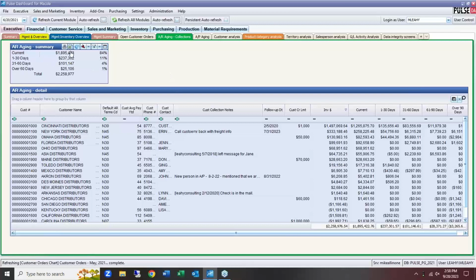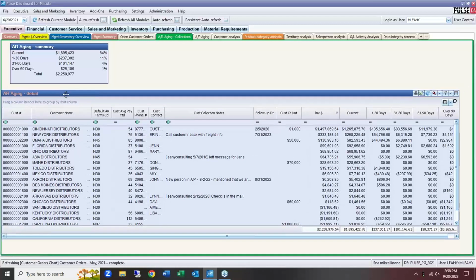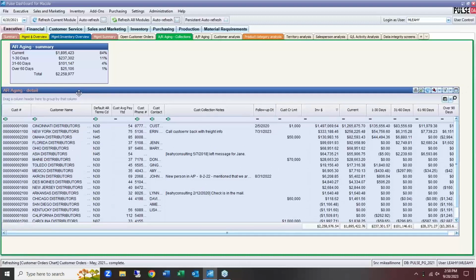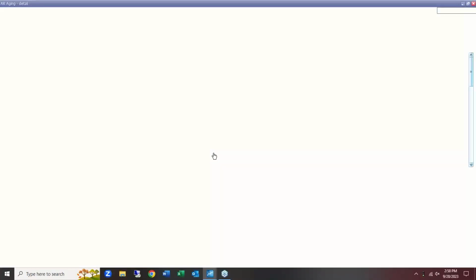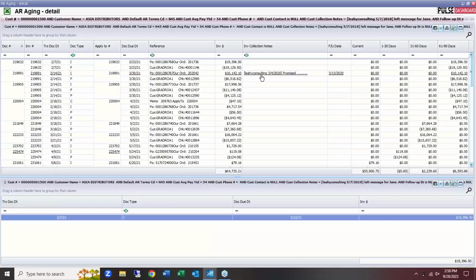Our customers wanted an aging summary like this, but they wanted a detail like this. And they wanted the ability to put in collection notes, no more sticky notes, no more yellow Post-it notes. They wanted the ability to put in notes at the customer level, like call this customer back, left a message. And at the apply-to level, they wanted to be able to put in notes with a follow-up date. So we did that.